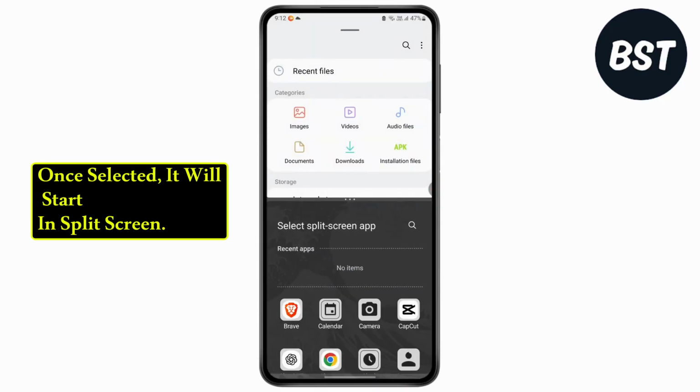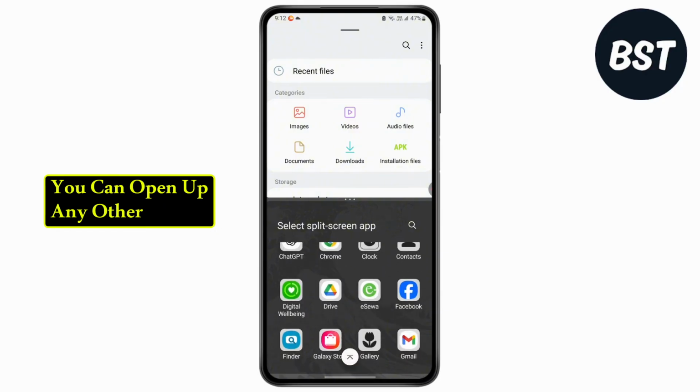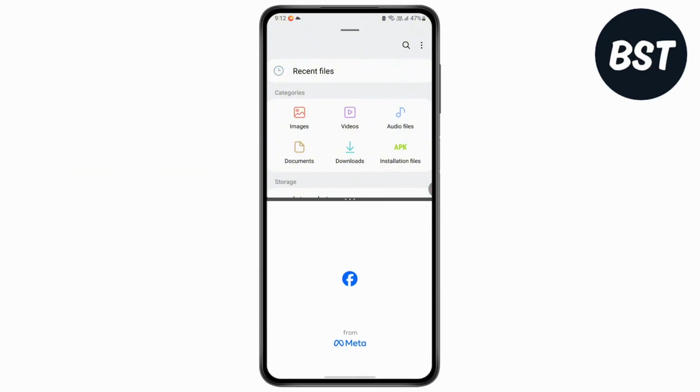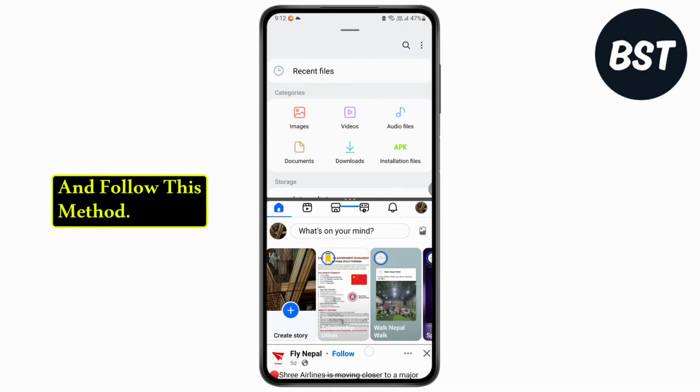Once selected, it will start in split screen. You can just go over and select your second application from the list. You can open up any other application that you prefer, and the second application will be opened on your screen. You just need to go over and follow this method.